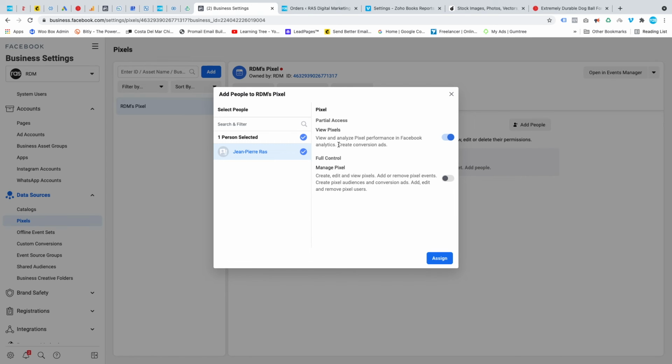So like I said before, if you have any staff or anybody helping you out in the digital marketing, you would like to provide them with access to specific assets on the platform itself. And these assets are things like pixels, pages, ad accounts, and so forth. Now, because I'm the owner, I would like to have full access to this pixel, and I'm going to assign this pixel to myself.